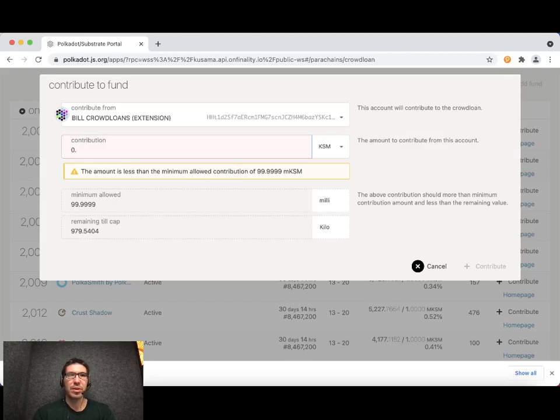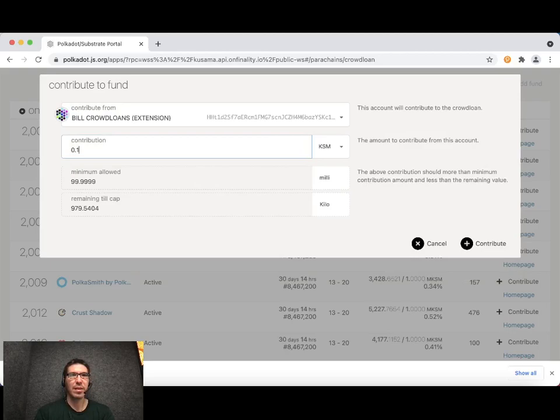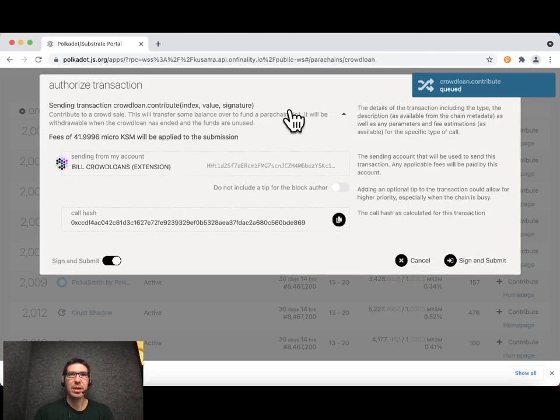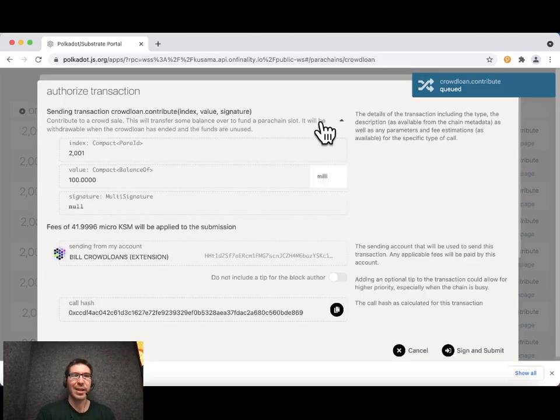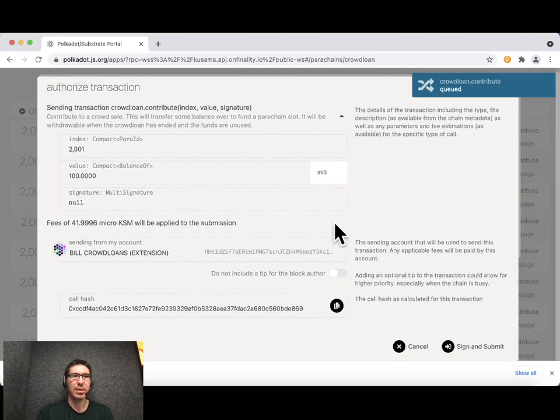So I'm going to contribute slightly more than the minimum here, and I'm going to click on contribute. If you're really interested, you can see what extrinsic is being sent. It's crowdloan contribute. Again, make sure you're not actually transferring any KSM. So we are adding for the crowdloan for parathread ID 2001, 100.0 milli KSM. And there's no multi-sig or anything like that, so that's just null. So we're sending from the account Bill Crowdloans, and we'll sign and submit.